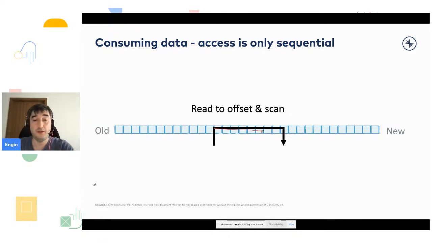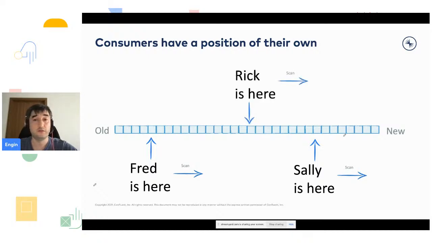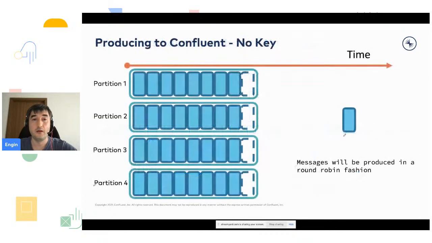And this one is pretty easy. But what if I have multiple users for that same topic? Actually, it's not a problem. You can just use Sally, for example, starting from this and reading from that offset. Or you have a Fred starting from another, or Rick starting from another offset. It is a pretty common use case, using multiple microservices using the same topic for other processes.